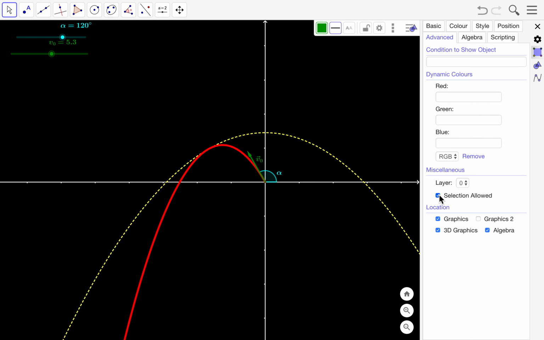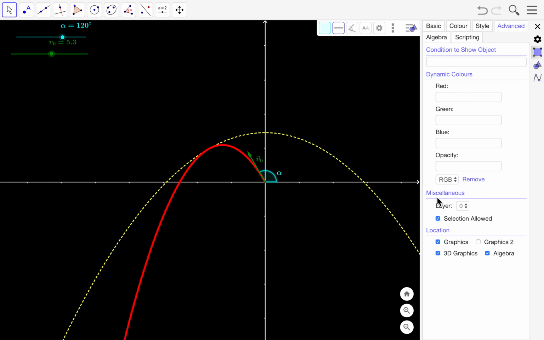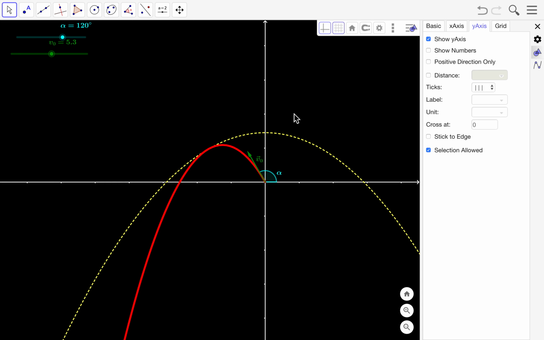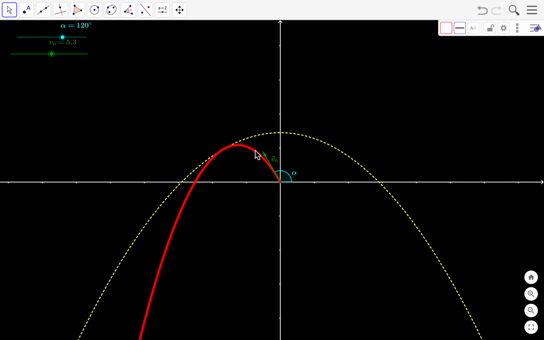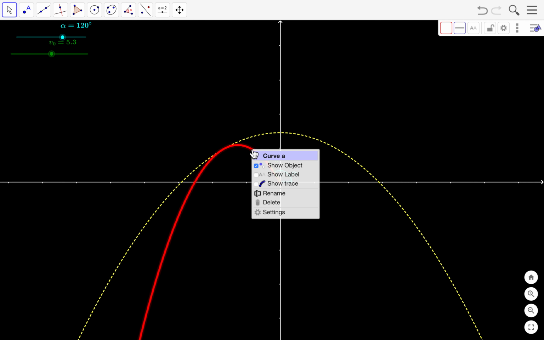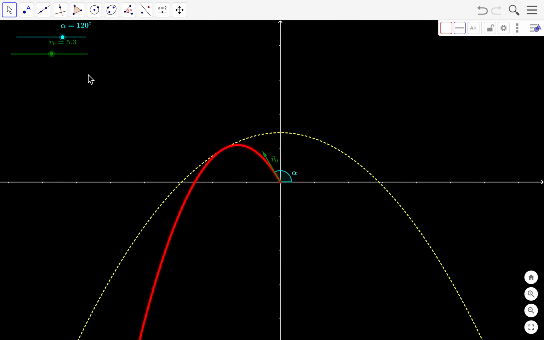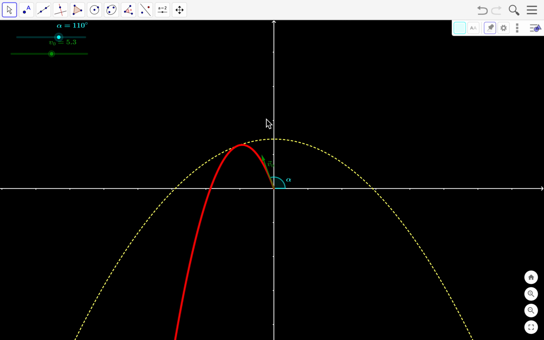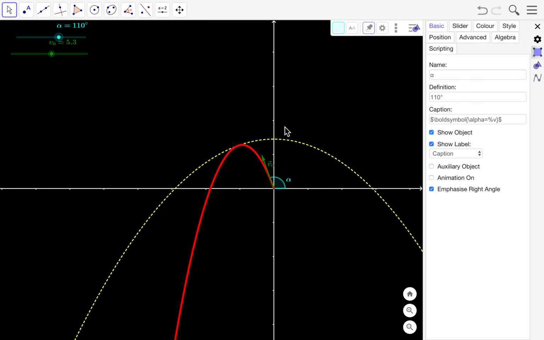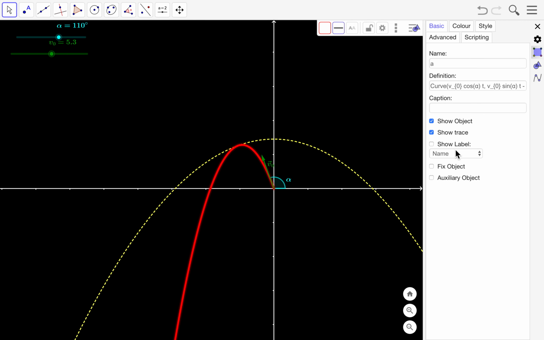Do the same with this vector, with the angle. Don't do it with the sliders though, because they need to remain interactive. And also, let's keep it for the trajectory itself, because then we can go into options here and reactivate the trace, which is something that we probably shouldn't be able to do if we can't select it.